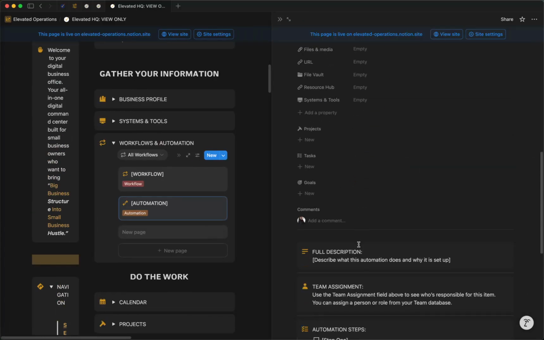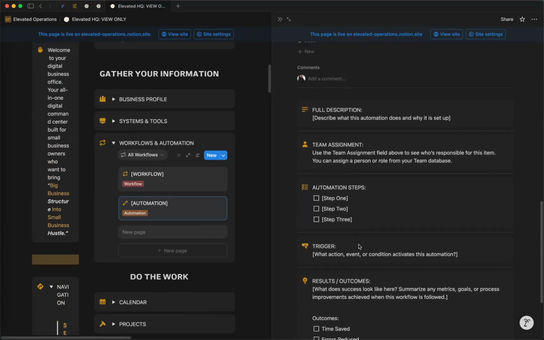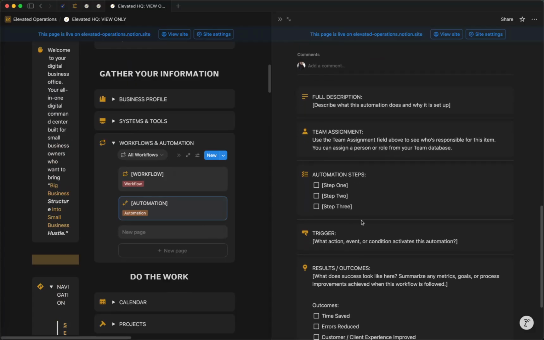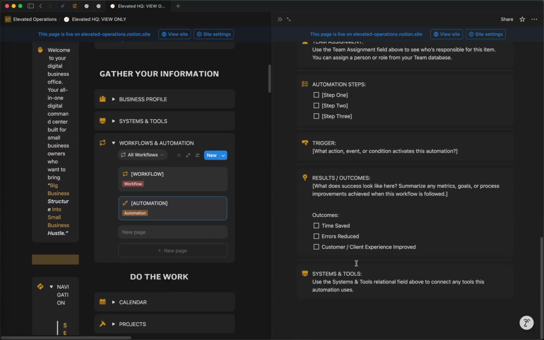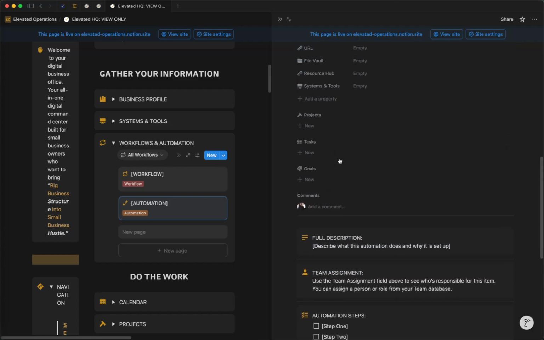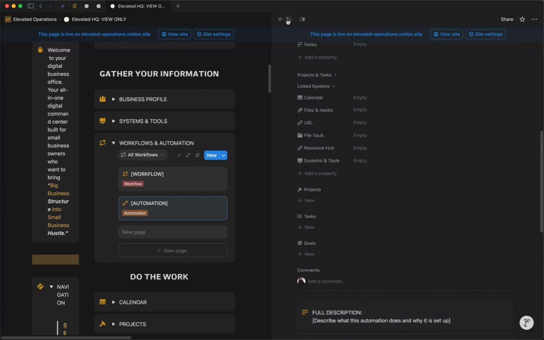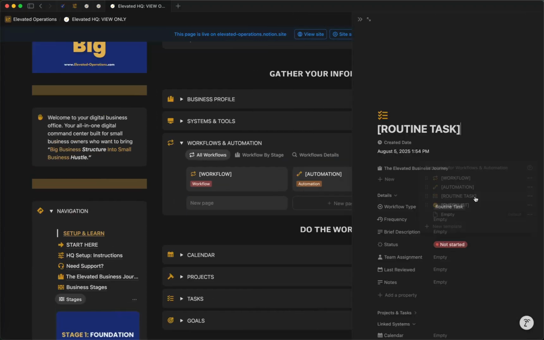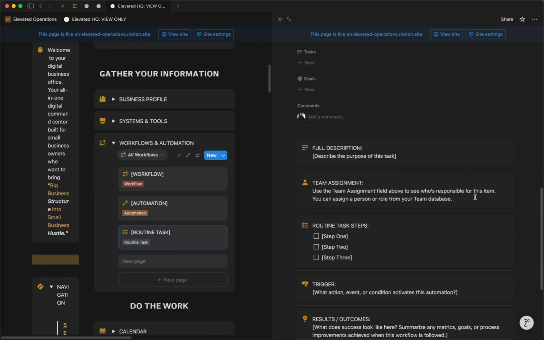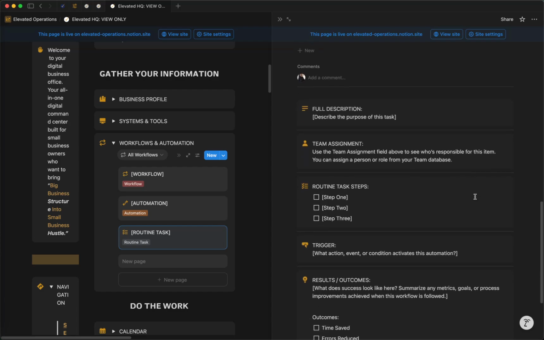And then we have automation. Automation is going to be the same thing, only this time it's going to ask for your automation steps and different things of that nature. This is specific to automation. So there's that. You also have the same things to link it to. Then you have routine tasks. These are any tasks that you do consistently on an ongoing basis.